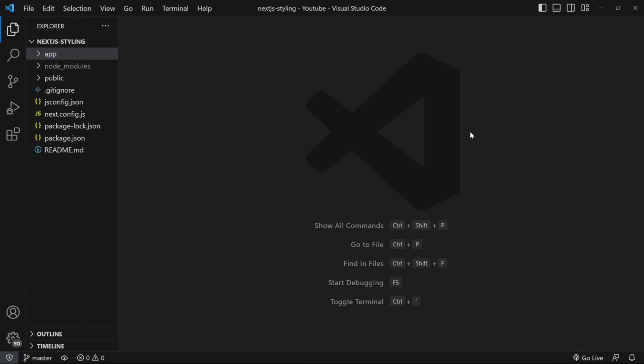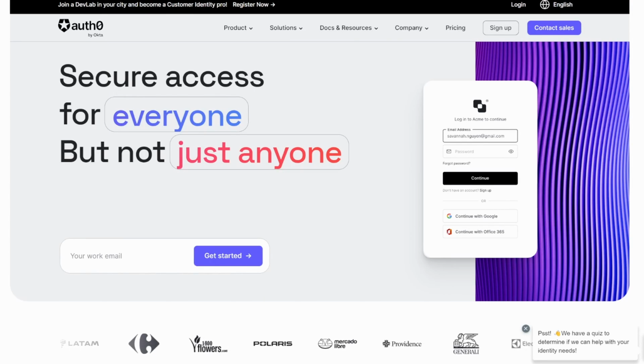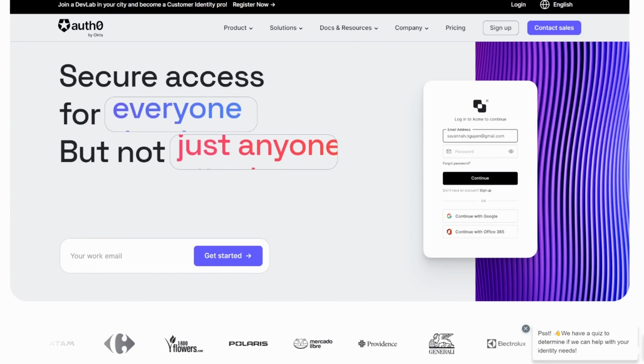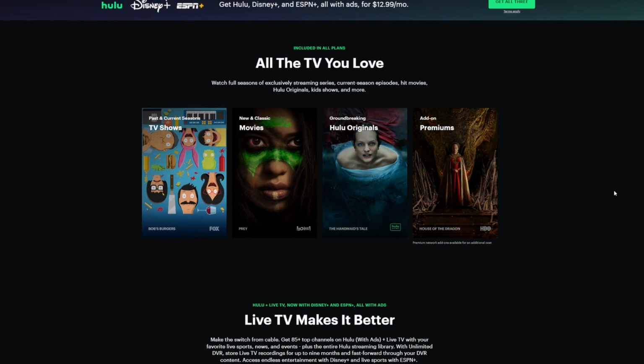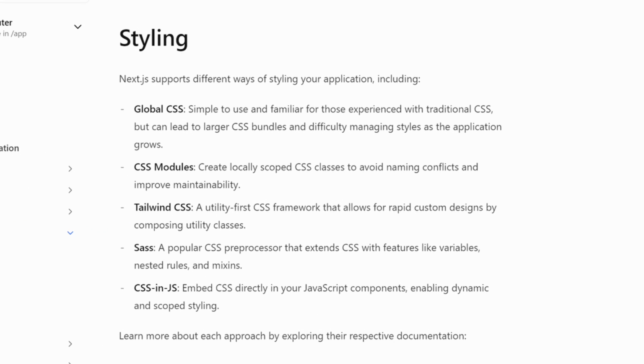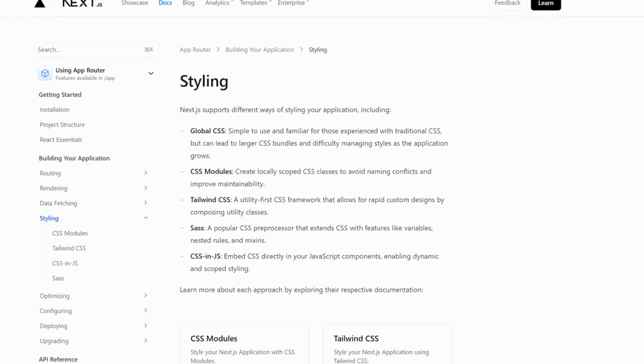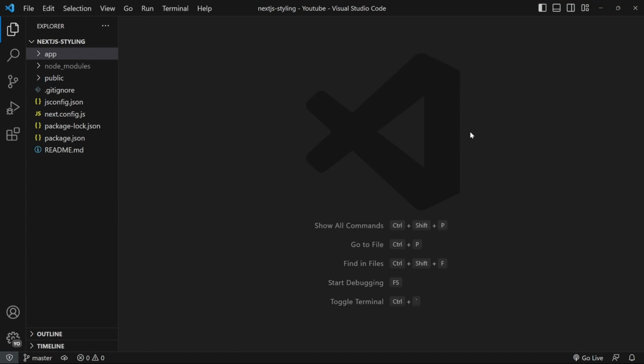Hello and welcome back. In today's video, we will have a look at styling Next.js applications. Creating beautiful web applications is critical for grabbing a visitor's attention and for keeping them on the website. So luckily for us, Next.js offers several options for styling our applications. And in this video, we will cover the most important aspects of styling.